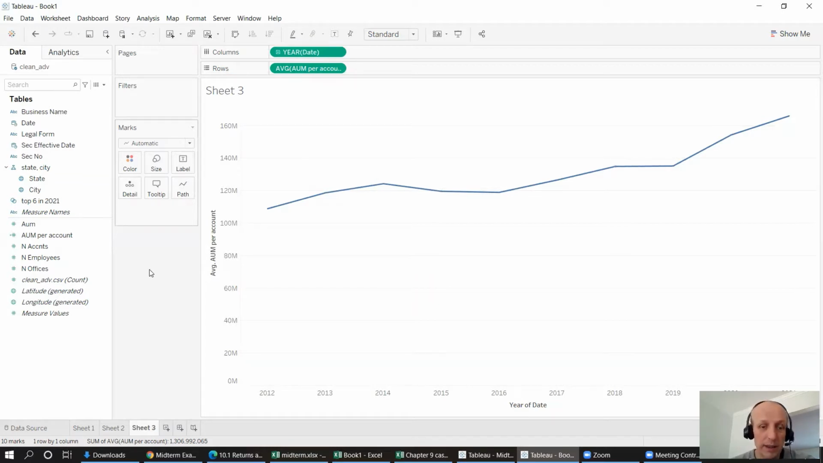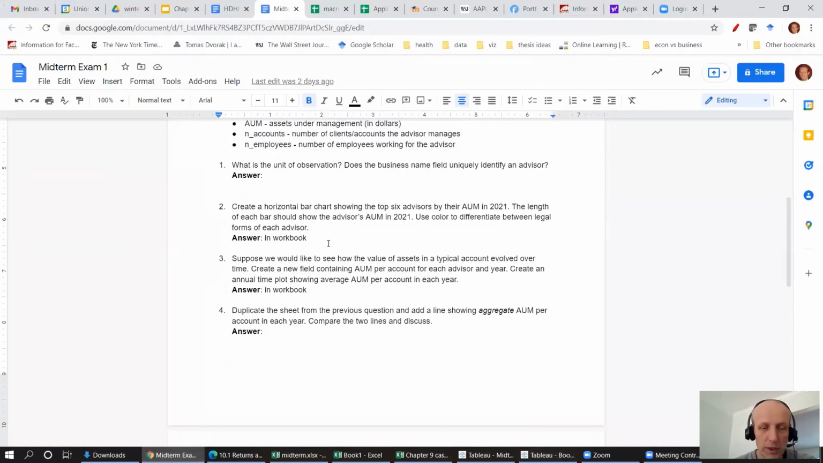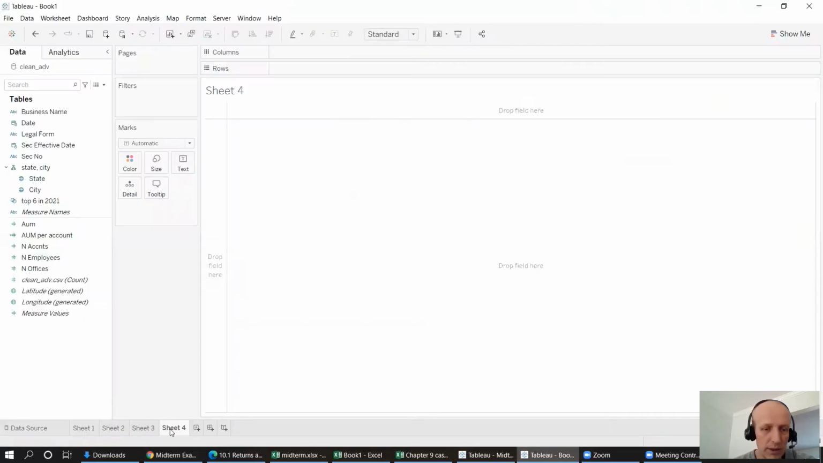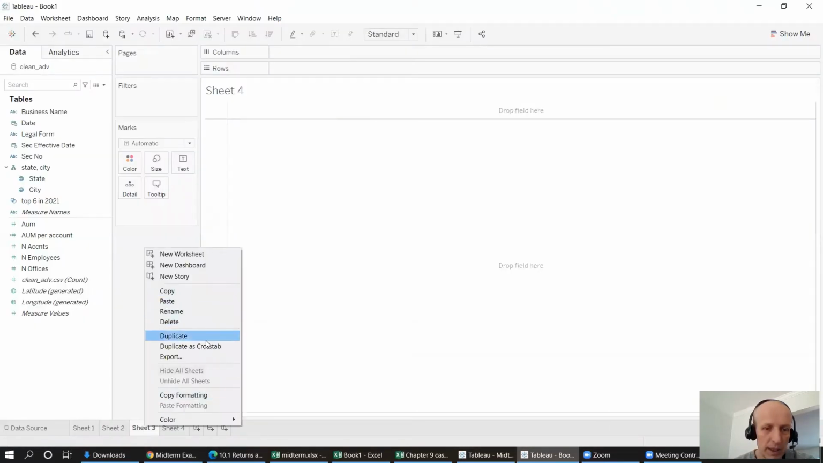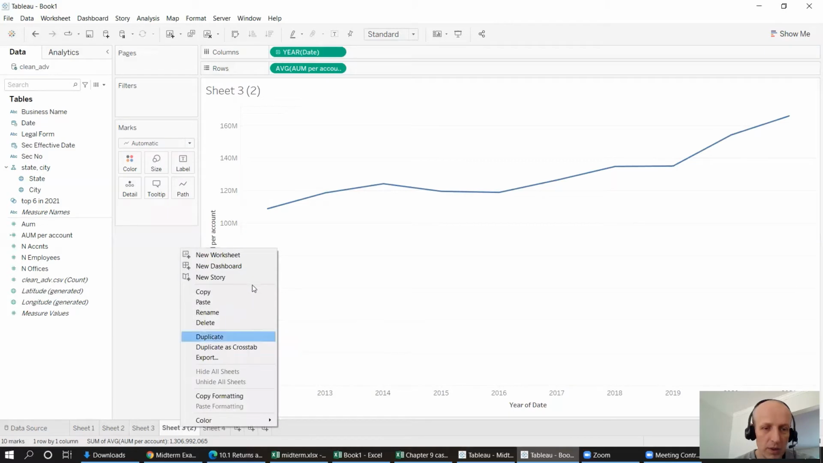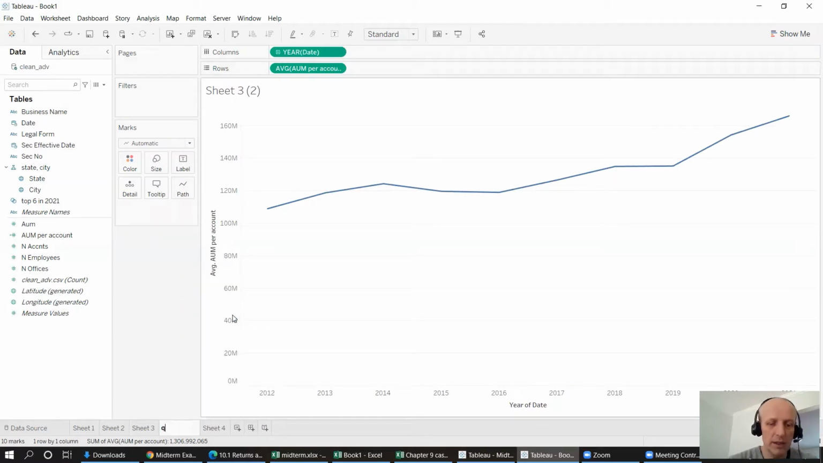So that's question 3. In question 4, we're supposed to duplicate a sheet from the previous question and add a line showing aggregate AUM per account. So yes, I'll do that. I'll duplicate that sheet. Make sure I rename this, call it Q4. And I'm supposed to add aggregate assets per account because here I'm plotting average assets per account.